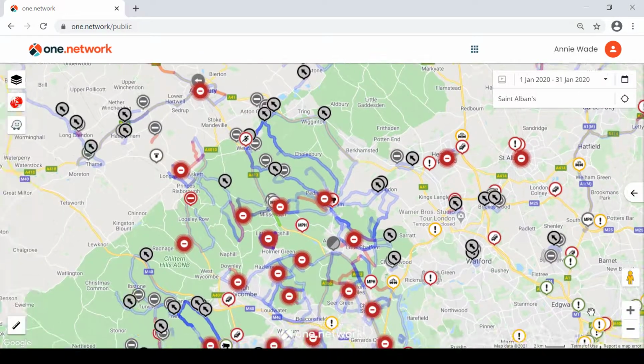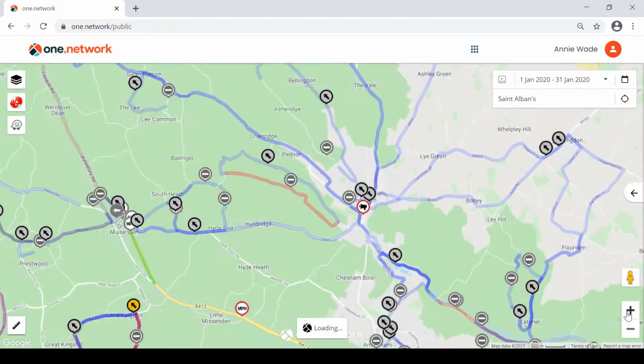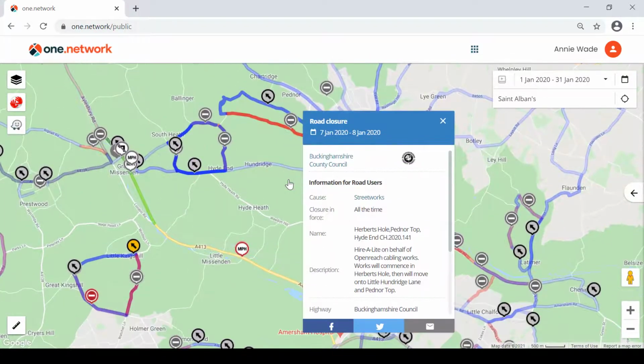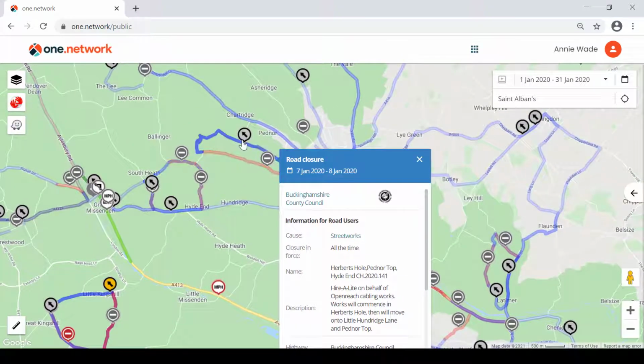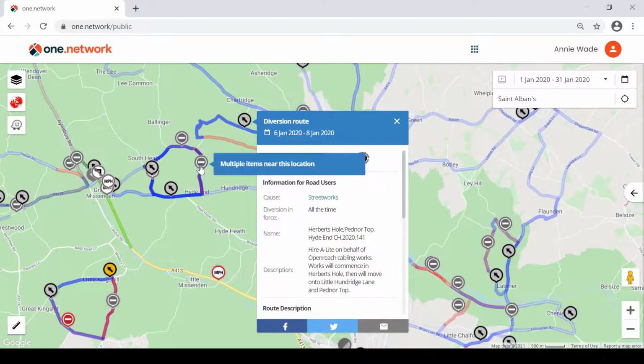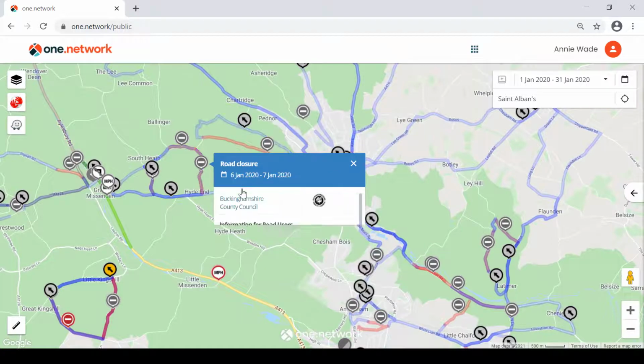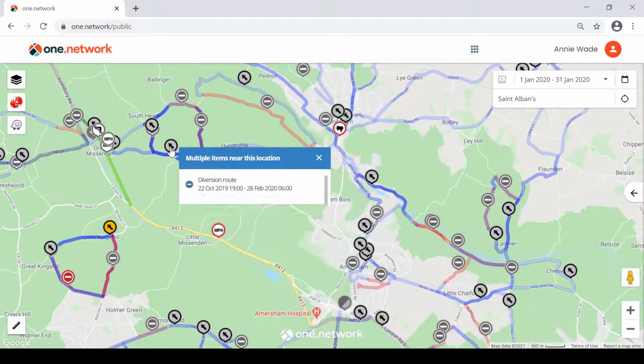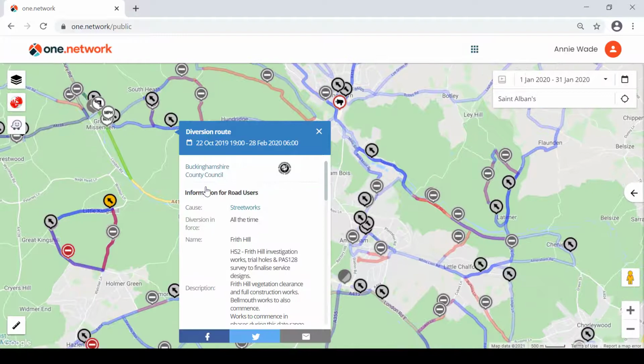So I'm going to zoom in on the map to show you some works that occurred during the selected date range. It is important to note that works and traffic management plans will display regardless of their start and end date, as long as they were happening for any portion of the time during the selected date range.